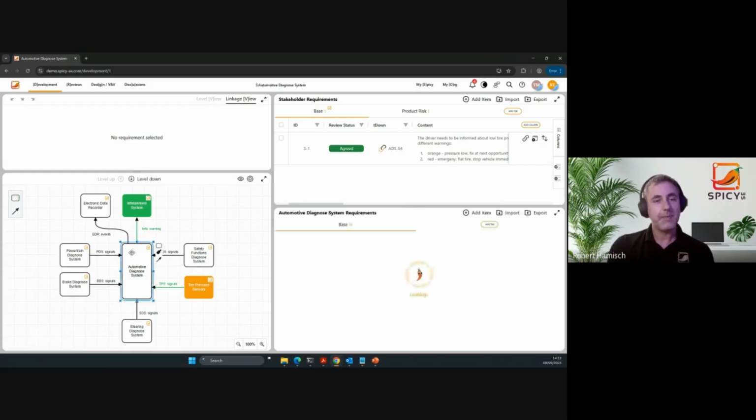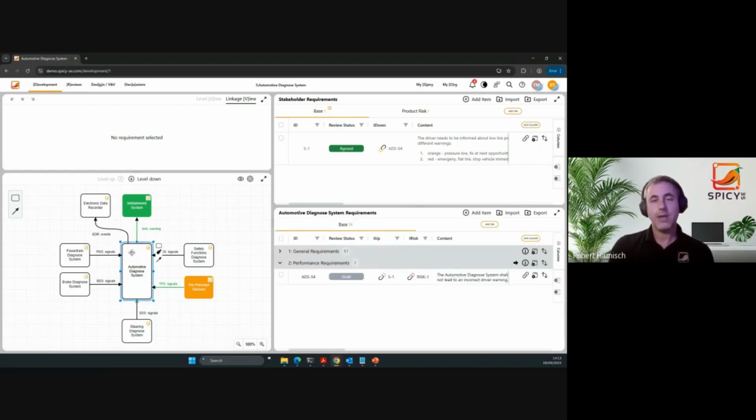So in Spicy, again, if we select a system boundary, we see the information, the data stored inside that system boundary. So the requirements that you see here on the right directly belong to the system architecture element, which is how Spicy connects requirements to architectures. So in this case, we don't care about the 51 general requirements. We care about this one performance requirement today that we've given ourselves.